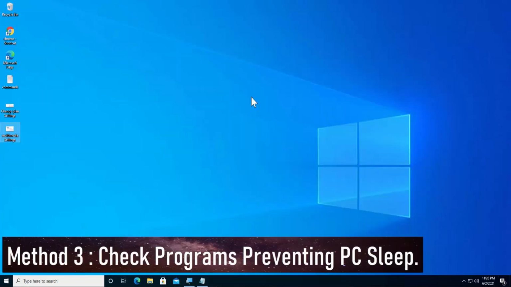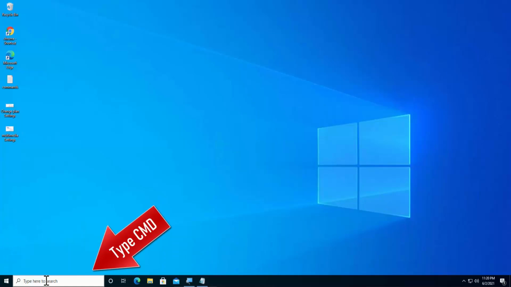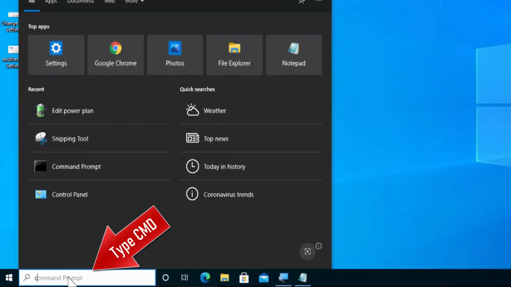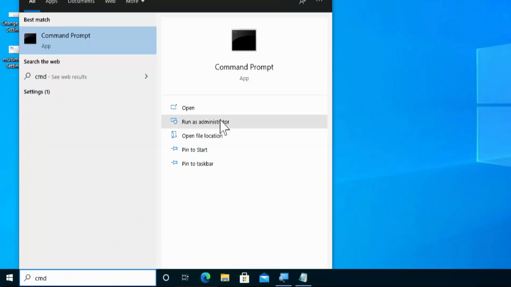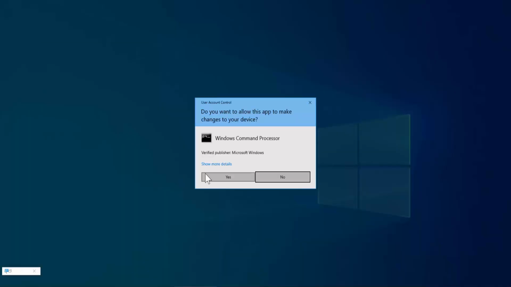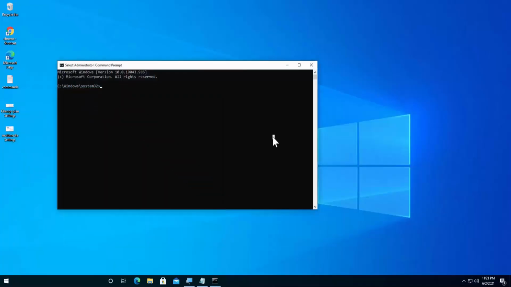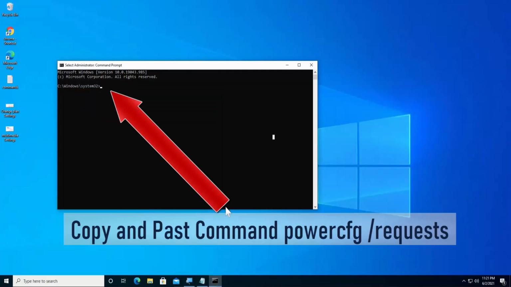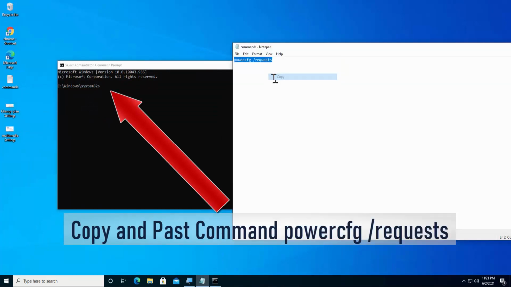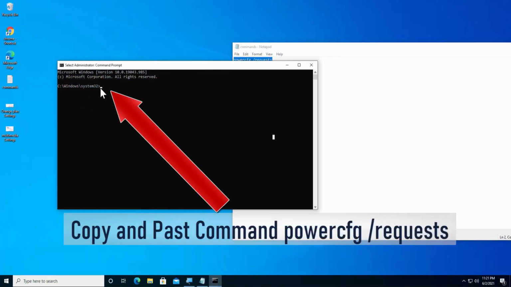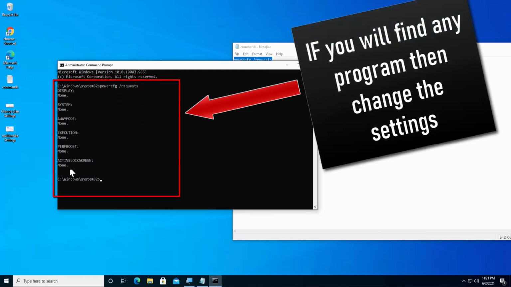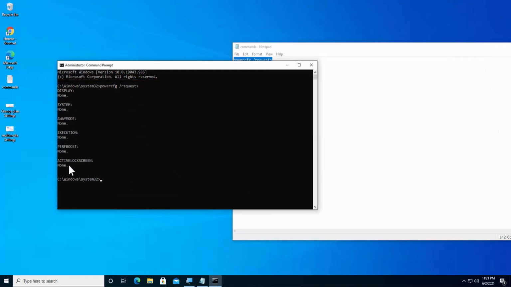Method 3. Check programs preventing PC sleep. Type in here CMD, run as administrator, click yes. Here you have to type a command. You can see the information in here. If you get any information in here, then change the setting.